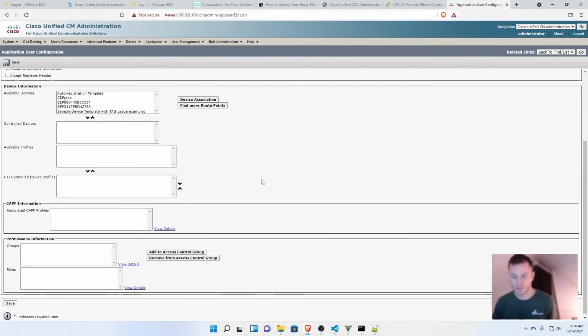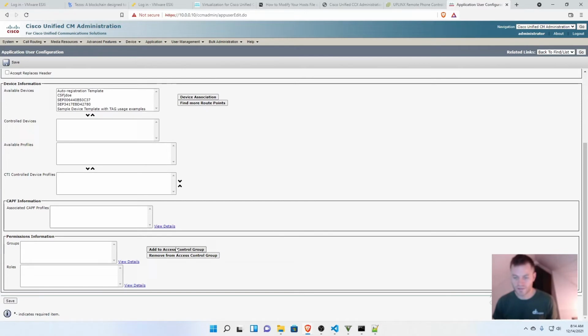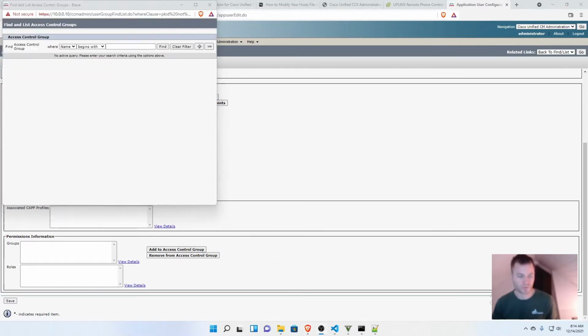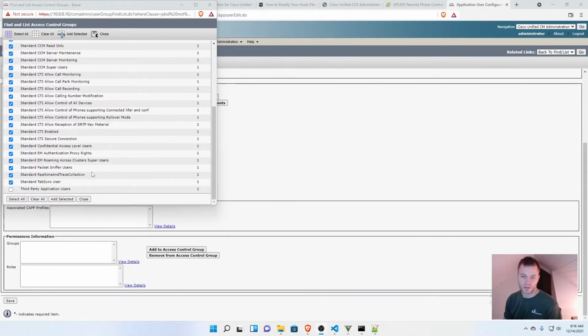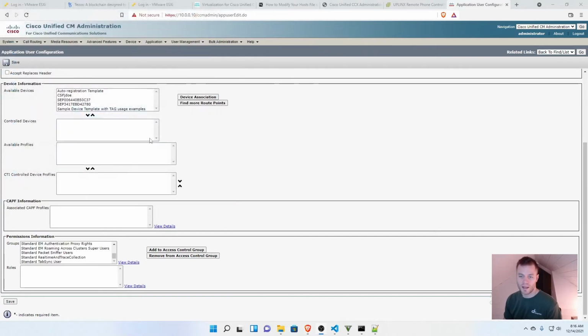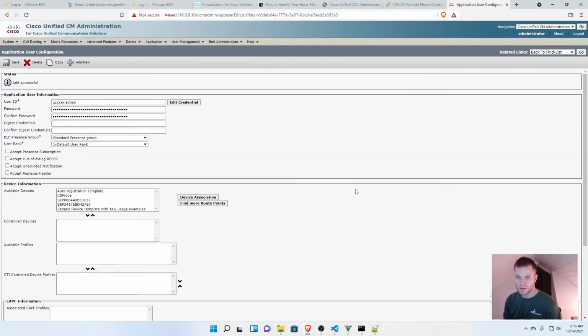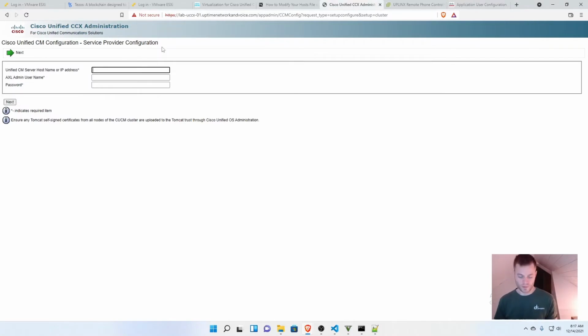I just need to now add to access control group. So once this pops up, click find, and I'm going to give it all of them except for these top two and the bottom one. So I'm going to go ahead and add selected, save. So now I should be able to use this account to connect. So IP address of my Call Manager.